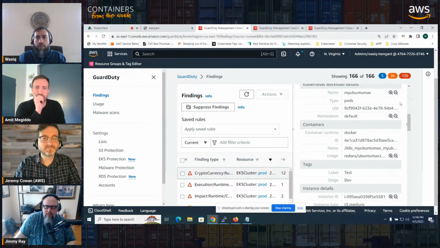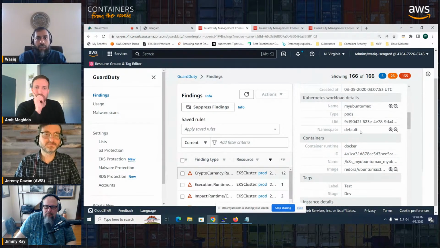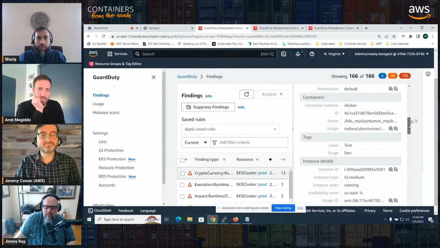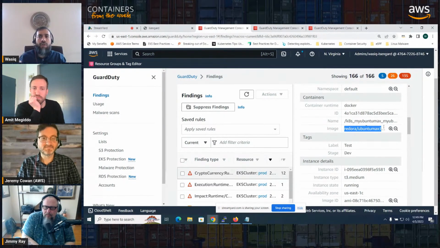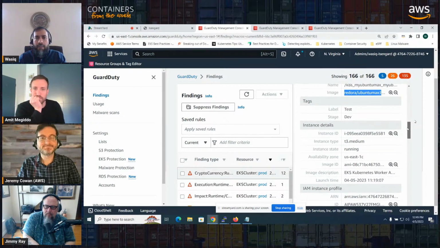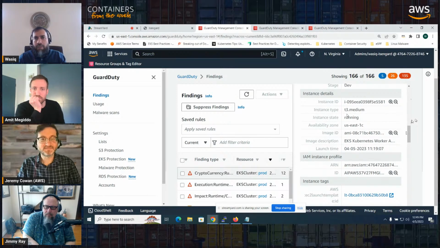Kubernetes workload here means pod. So you get all the pod details: the name of the pod and the ID of the pod. You also get the container level details, so you get the ID of the container. And when it comes to container detections, one of the most important things is the image, right? Because you want to identify if your image is vulnerable and which image was attacked, so that you could fix it and do the root cause analysis. And then, like EC2 findings, you also have the EC2 instance details here.